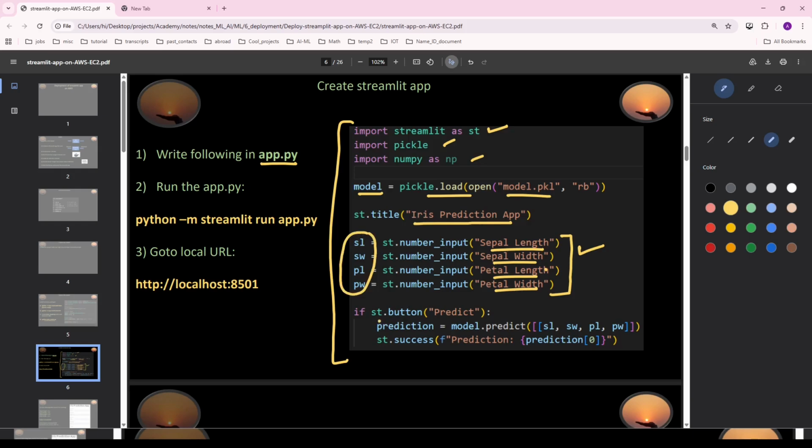And then when the user clicks on the predict button, it's going to load the model, make a prediction based on these values right here, and then print out the prediction right here. So this is the code. This is what it's doing in essence.